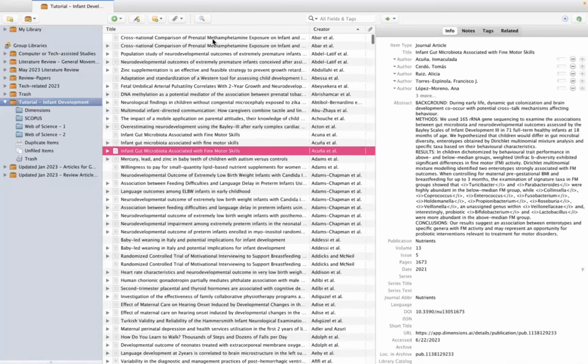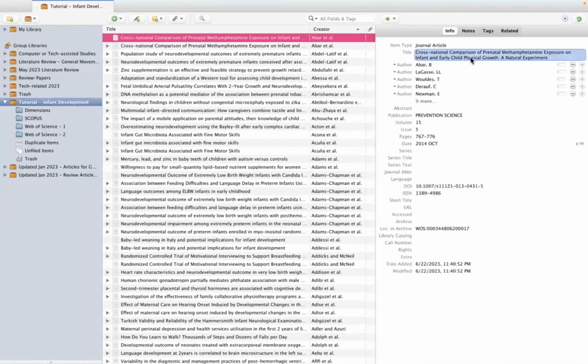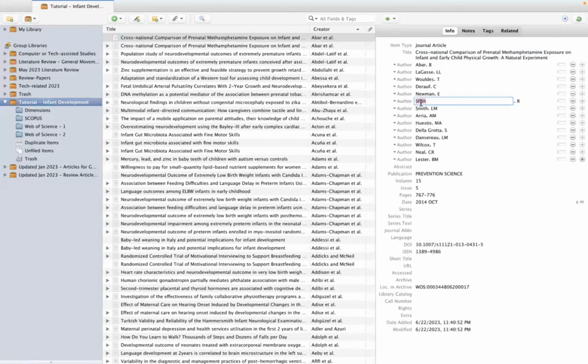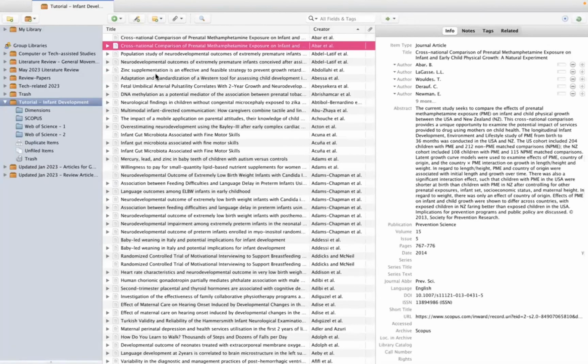You can click on a publication and you can see various pieces of information listed here, such as the author, and you can change the author names. Say if you would like to write the full names of the authors instead of the abbreviations, you can definitely do that and edit it on Zotero.